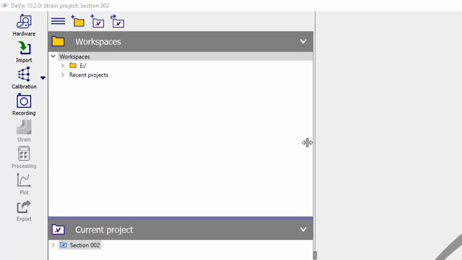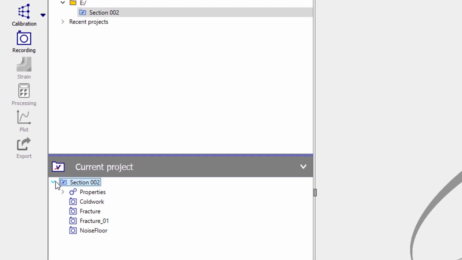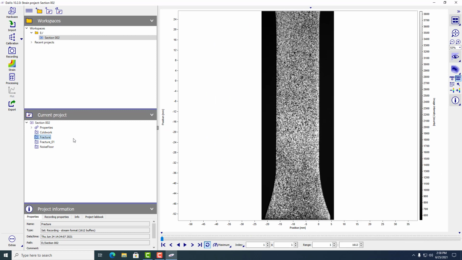Under Workspaces, expand the E drive listing. Then double-click on the folder with your lab section number. Under Current Project, click the desired recording item in the project tree, which will load the project and display the first image in the series.